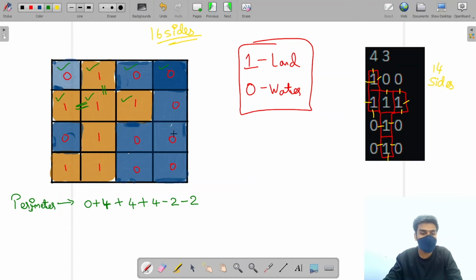Now coming to this 3. So whenever I see a land, I get excited and I add 4 to it. And when I add 4, I will see that there is a common land with this land. So I will subtract 2. All right. So this is done.